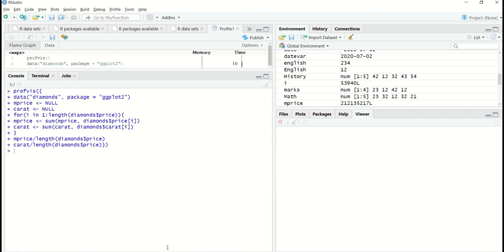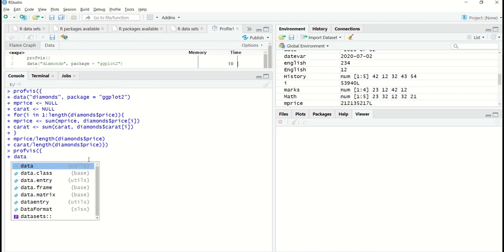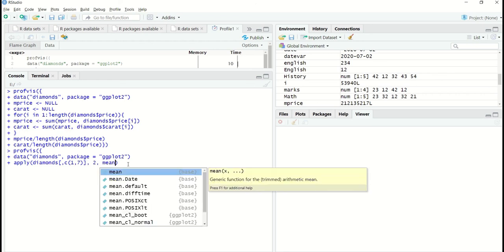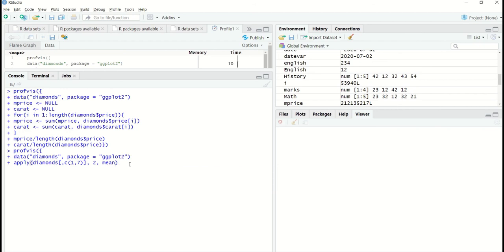Now next, let us use profvis to check the efficiency of our apply method. So data diamonds, package ggplot2, and let's apply the apply function, which is diamonds, c(1,7). I want this to be done column wise and I want the mean. Let's close this.